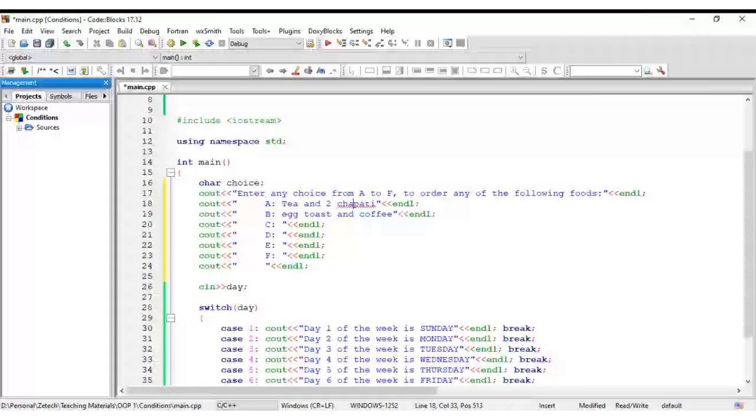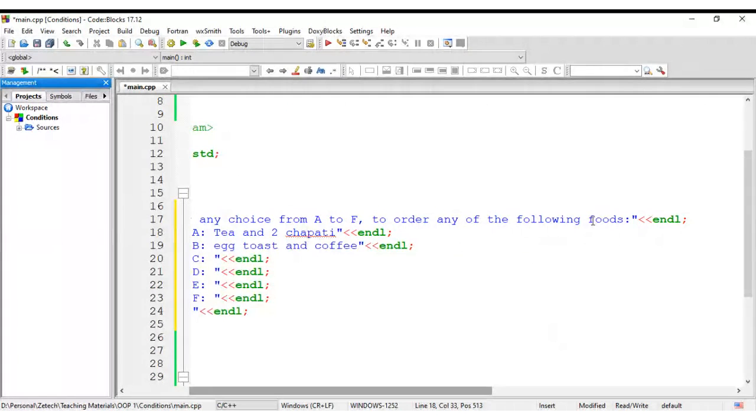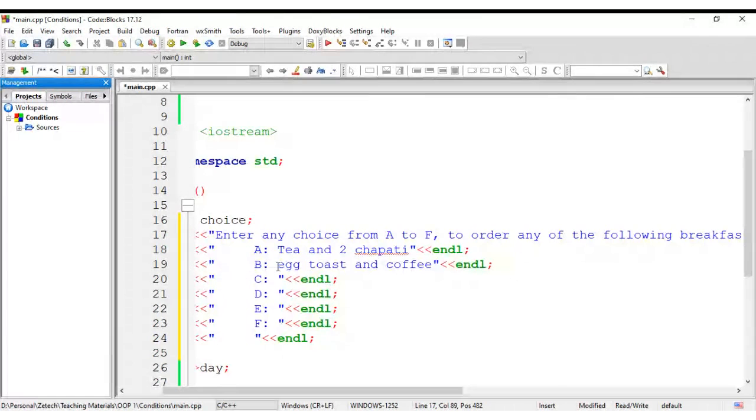Okay, so that's why now I've told the user, enter any choice from A to F to order any of the following breakfast choices. I think that is clear. All right. So A, tea and 2 chapati. B, egg toast and coffee. I was just trying to copy and paste so that I don't have to keep typing. C is 2 mandazi and black tea.